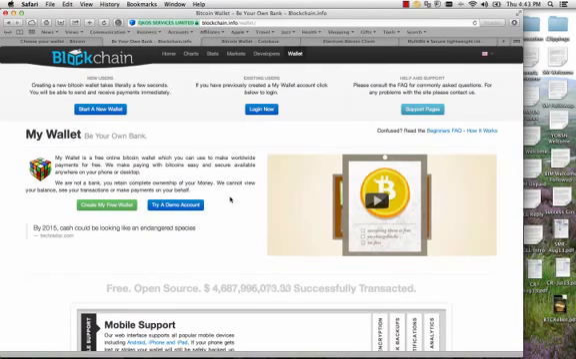I believe you can also take the keys from this and open it within Blockchain. So Blockchain is a particularly good web-based wallet that I do recommend as being suitable for anybody who wants to get up and running really quick.